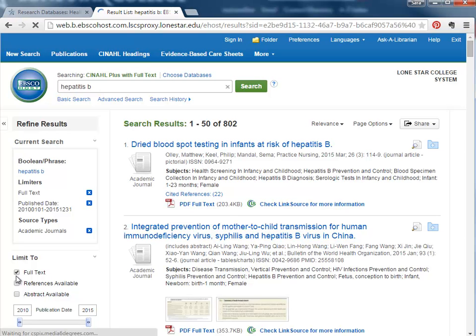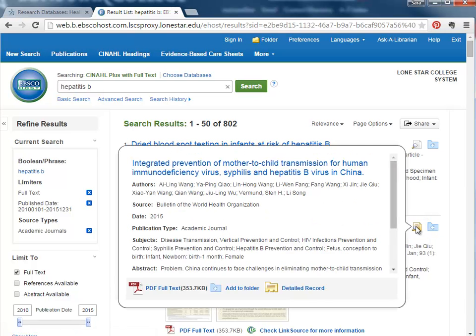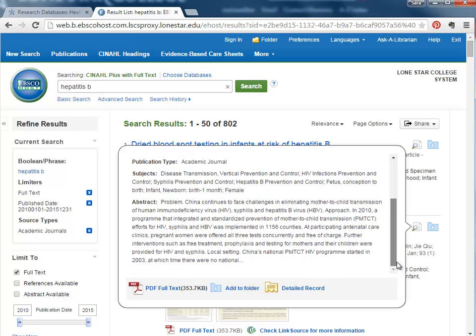Once you are ready to begin looking at articles, click on the icon of a page with a magnifying glass on it to view the abstract for that article. The abstract will give you a concise summary of the article and allow you to quickly assess whether or not that article will work for your paper. Once you find an abstract that looks relevant, click on PDF Full Text to open the article.